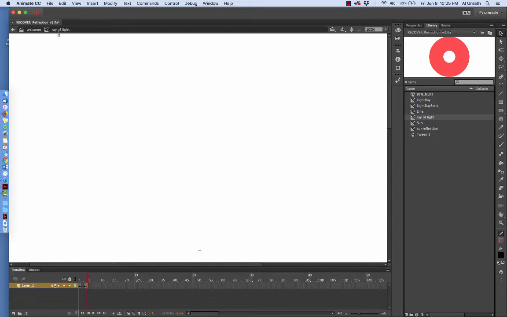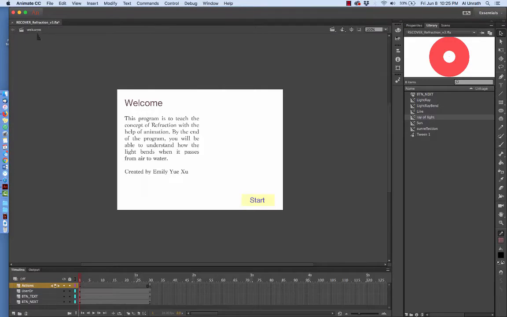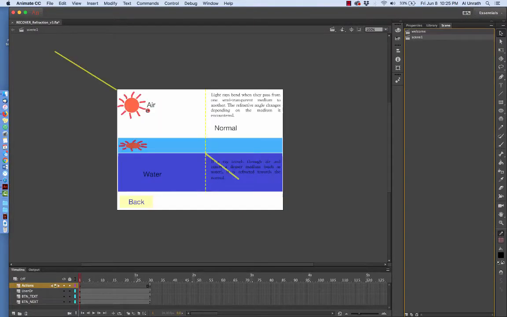So I'm inside of my symbol. I want to go back to my regular stage. I click back on the welcome scene. So that's now on there. I'm going to go to the scene that's got the ray of light on it. Okay, notice I've got this little dot. I drew this before and then converted it into a symbol. But what I want to do, besides just having it blink on and off, is actually move it.